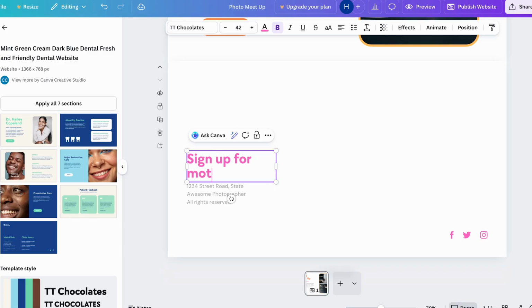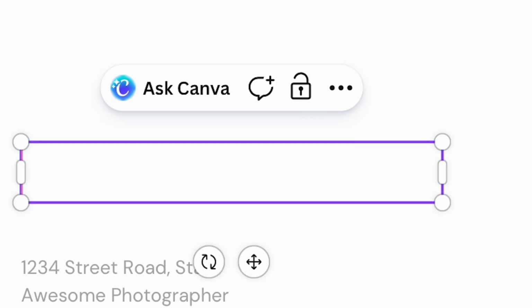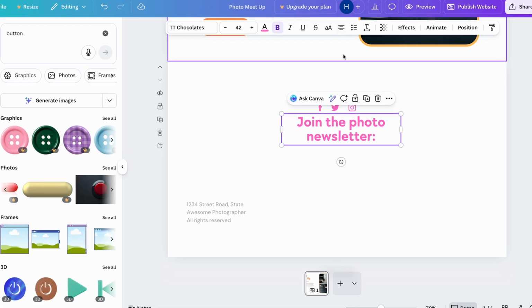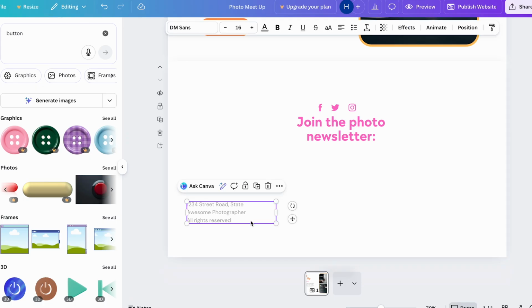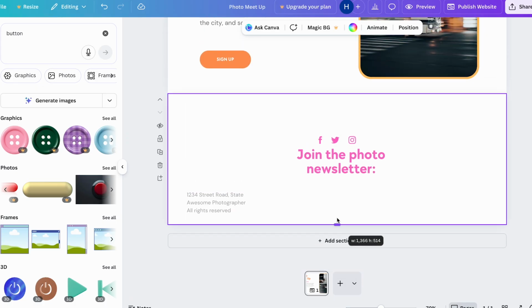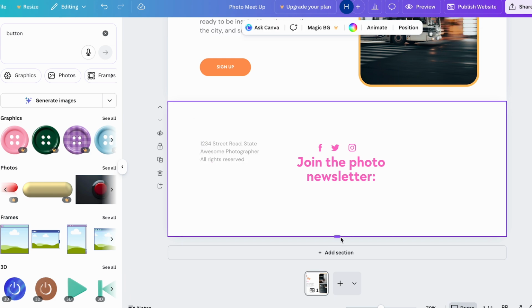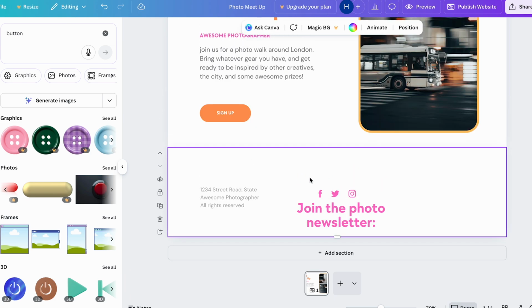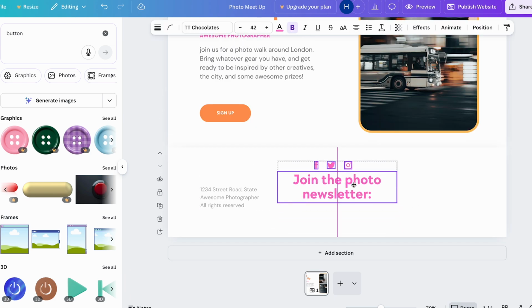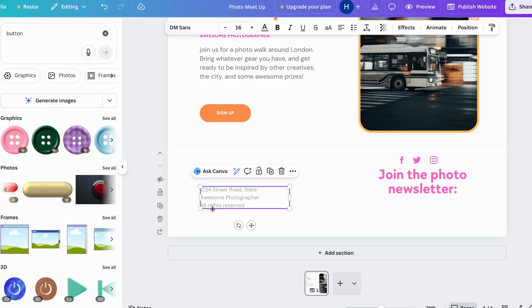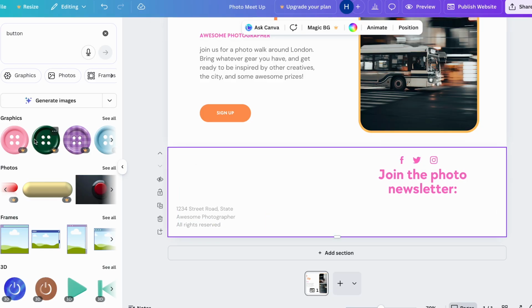Sign up for more photo walks. No, that's stupid. Join the photo newsletter. That's better. We're gonna center align this. This is gonna be up. We don't need this to be like an entire screen size, desktop screen size. We're just gonna have this information here underneath kind of the image so that people can kind of see that, and then they'll scroll. We'll do a button.